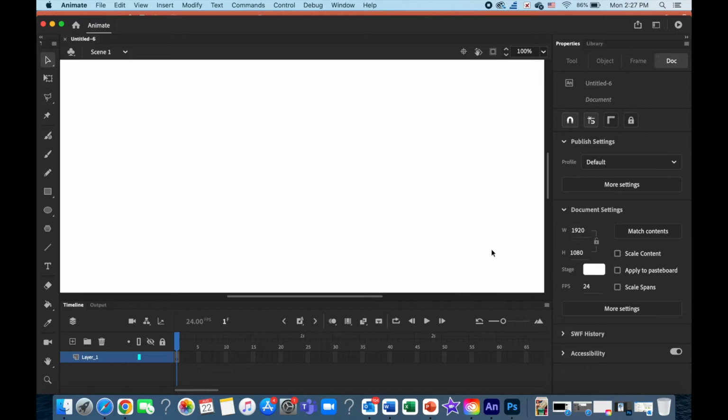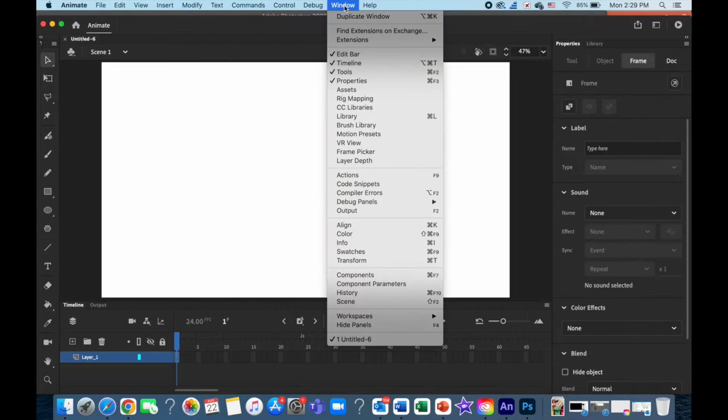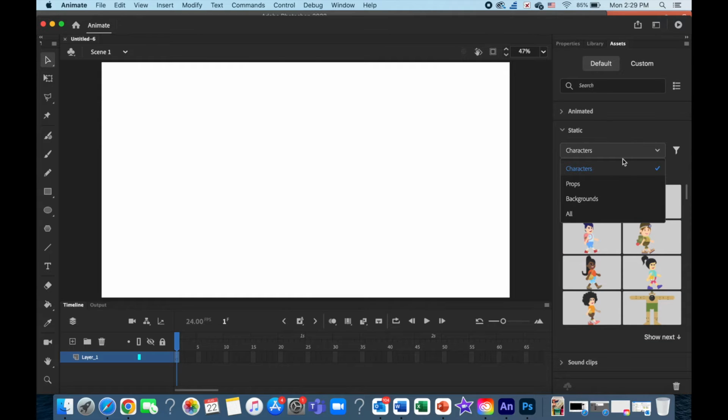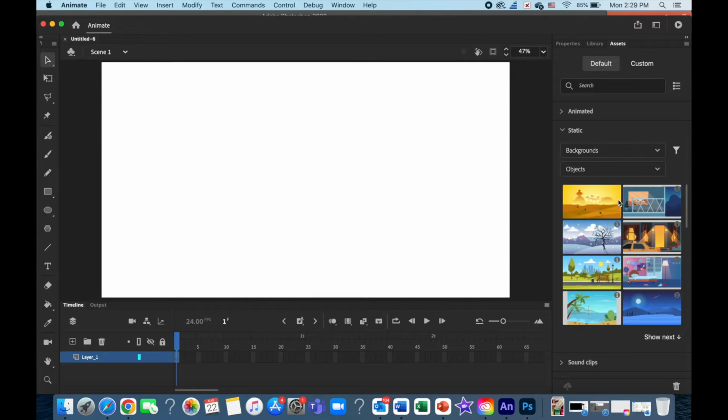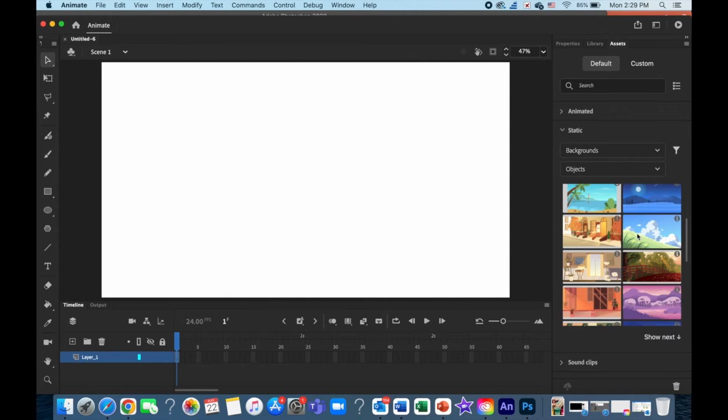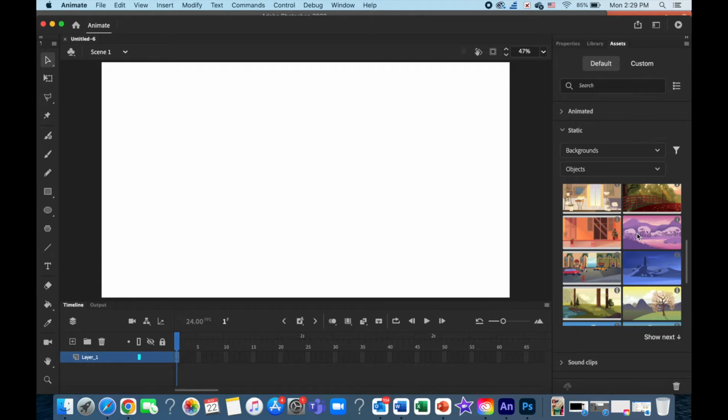I was missing my assets window, so if you go to the top where it says window and click assets, you can pull it back up if you're ever missing it. And I want you guys to pull in a static background, and it's going to be kind of this street type thing with some cars, and we are going to be making a car go across the screen, starting and stopping.